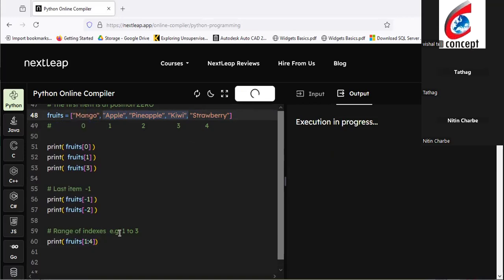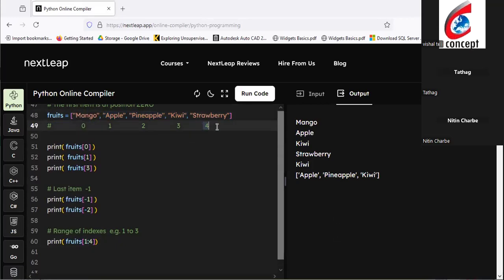So let's run the code. See, you can see here, apple is printed, pineapple, kiwi, but at position 4 we have strawberry. It didn't print the strawberry.